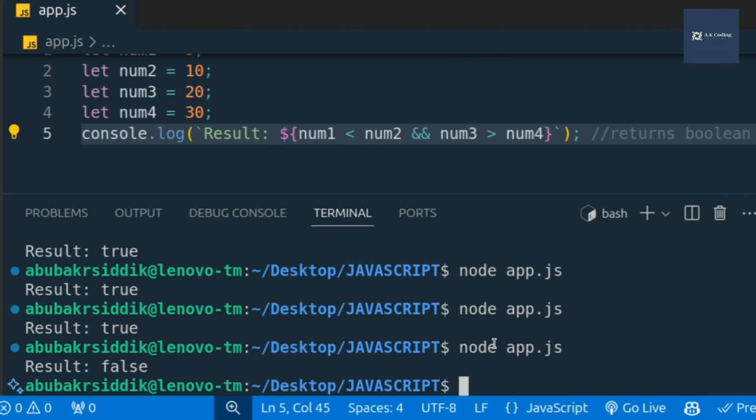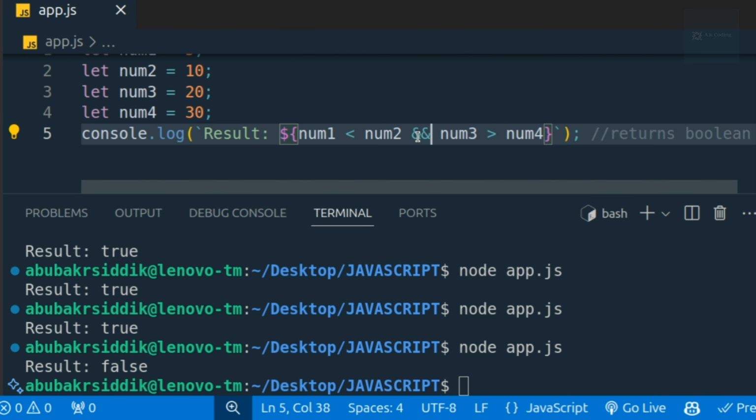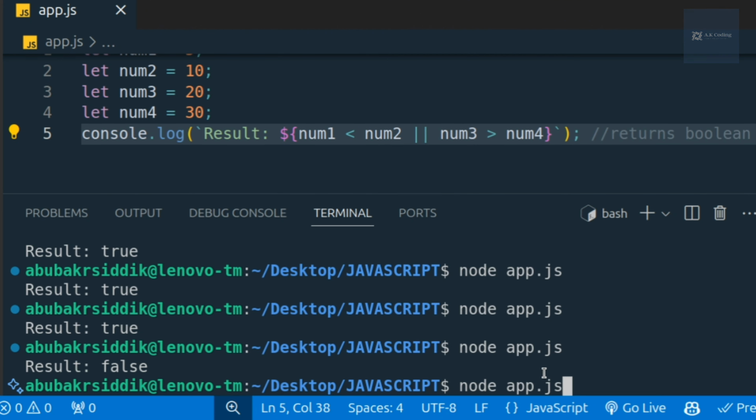Actually, it returns false. Why? While we are using the AND operator, both cases must be true. If both cases are not true, it returns false. However, while we are using the OR operator, here we will get true, which is this one.